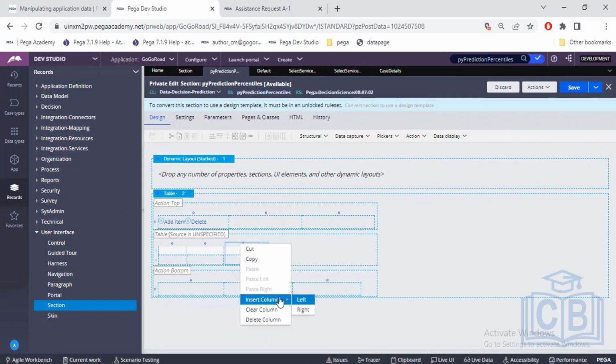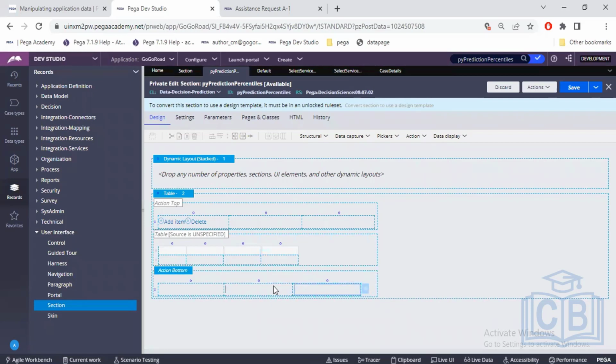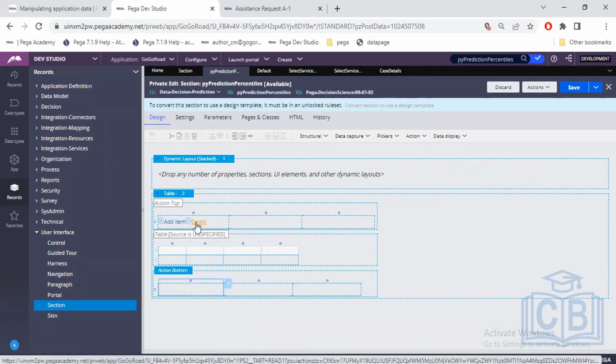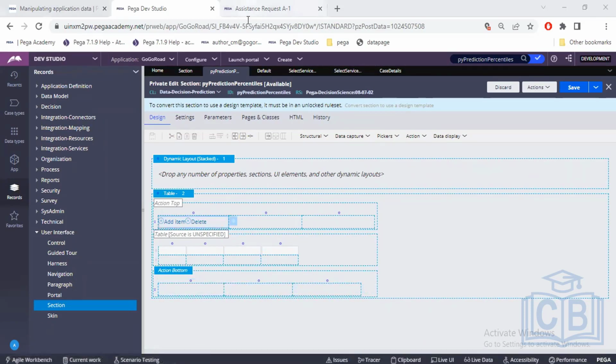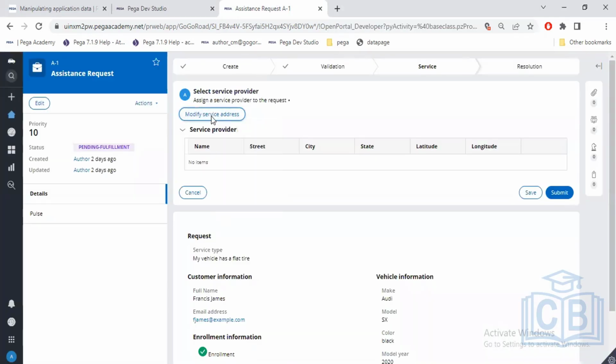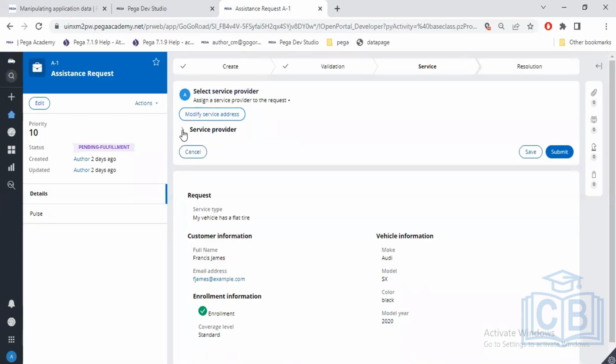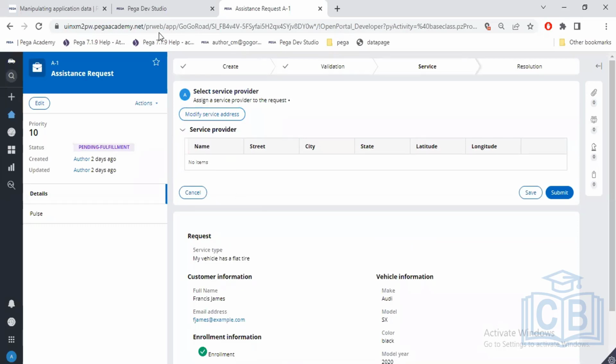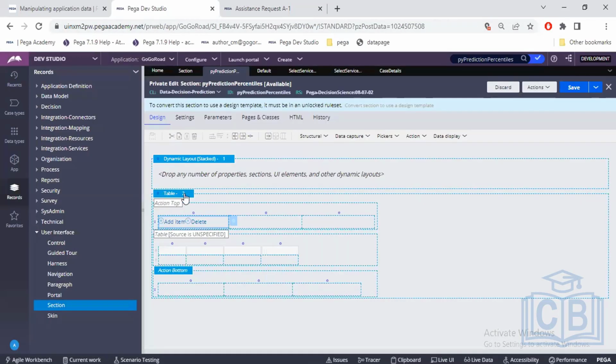You can add any number of columns here, right and left, and on top you have add item and delete item. This is a header for a table. This is a footer, you see the three boxes there. Footer for a table. This is a header. Here, if you saw, you have modify services, and there is no header and footer for a table. There is just a table. So you can remove it. If you click on this gear icon, the table will open.